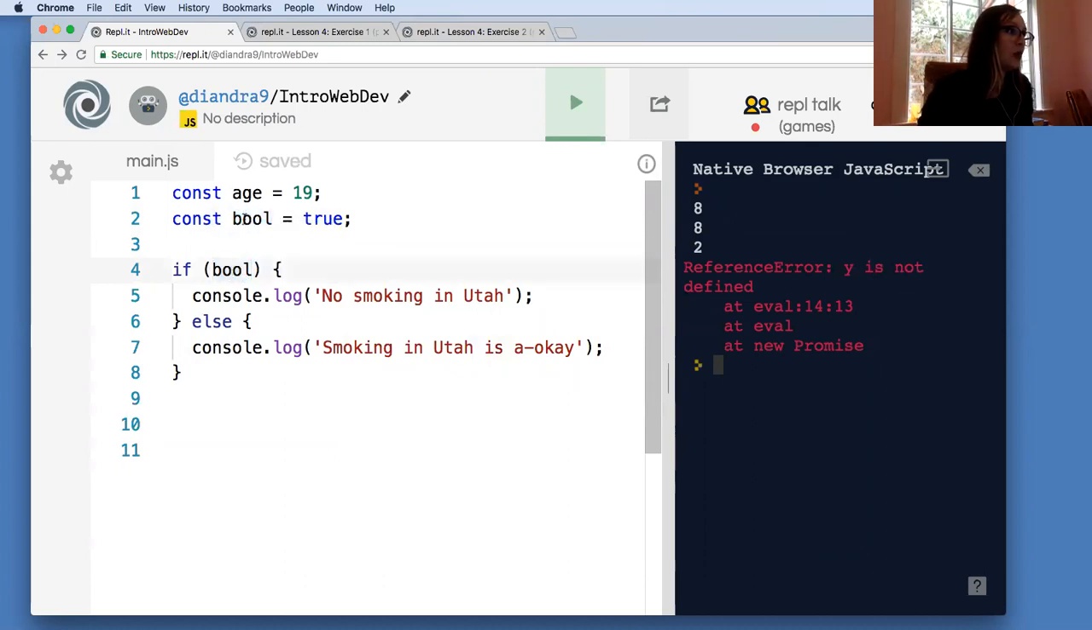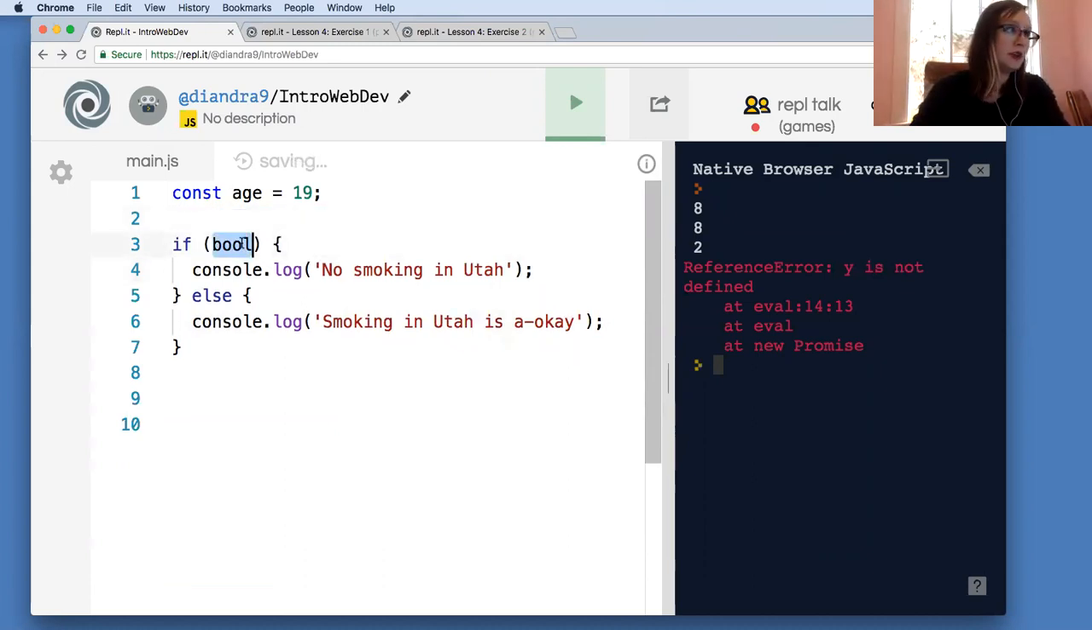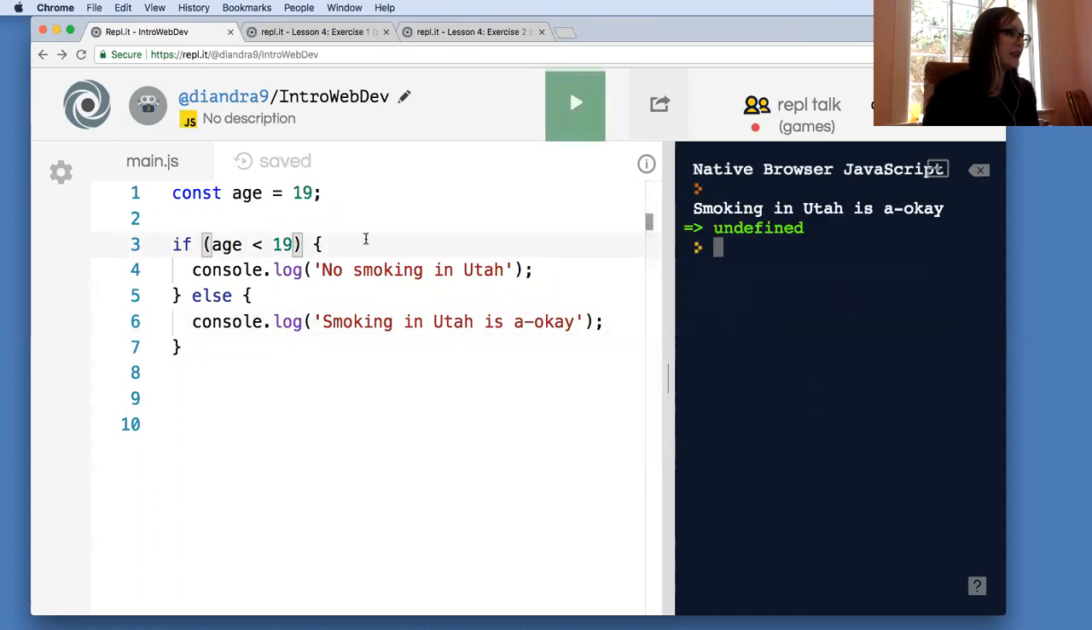The same works with the comparison operator. Because this comparison, if age is less than 19, resolves to true, then we can use it anywhere we would use true, or actually in this case it resolves to false. But it's going to resolve to a Boolean regardless. So now we can go ahead and run this and see that this still works.